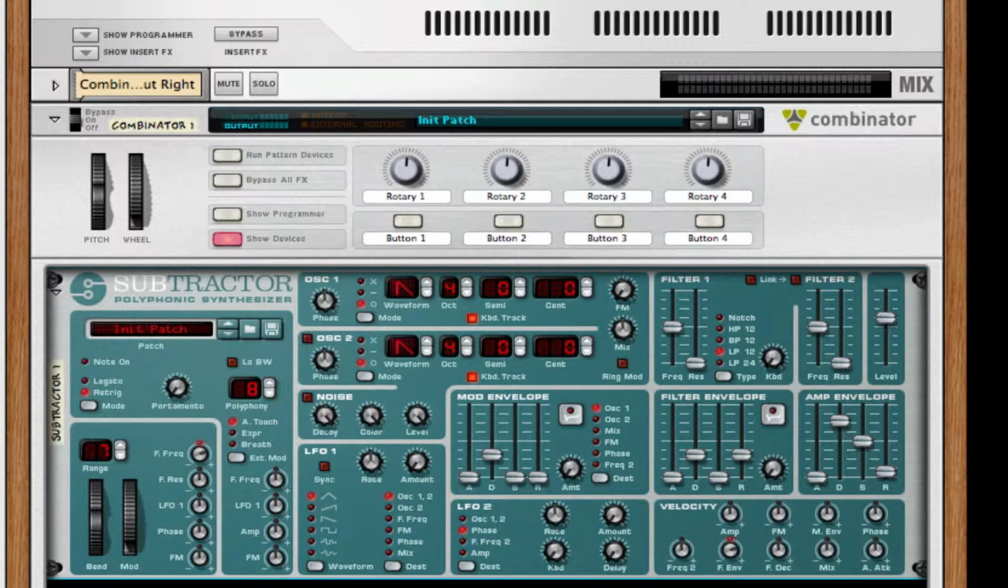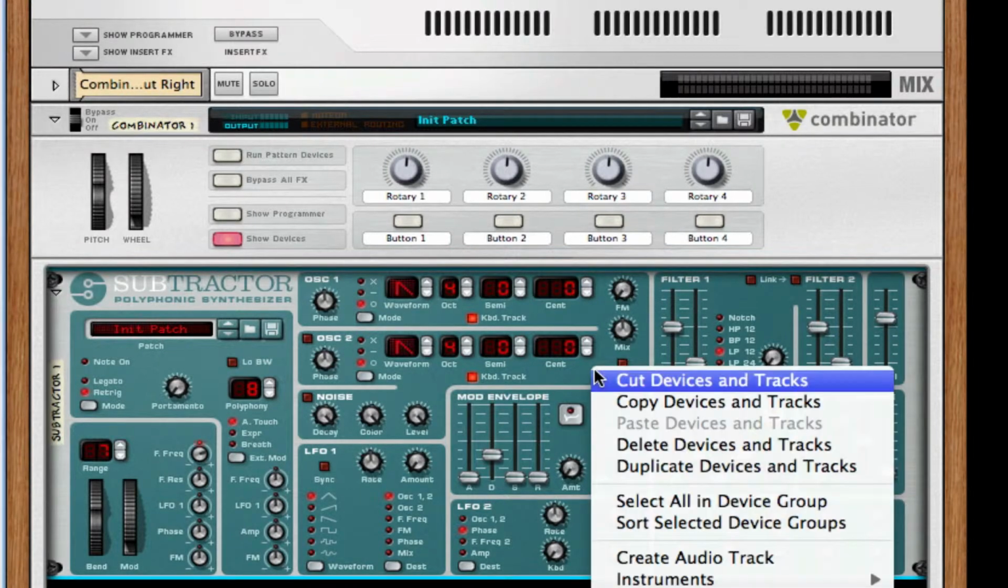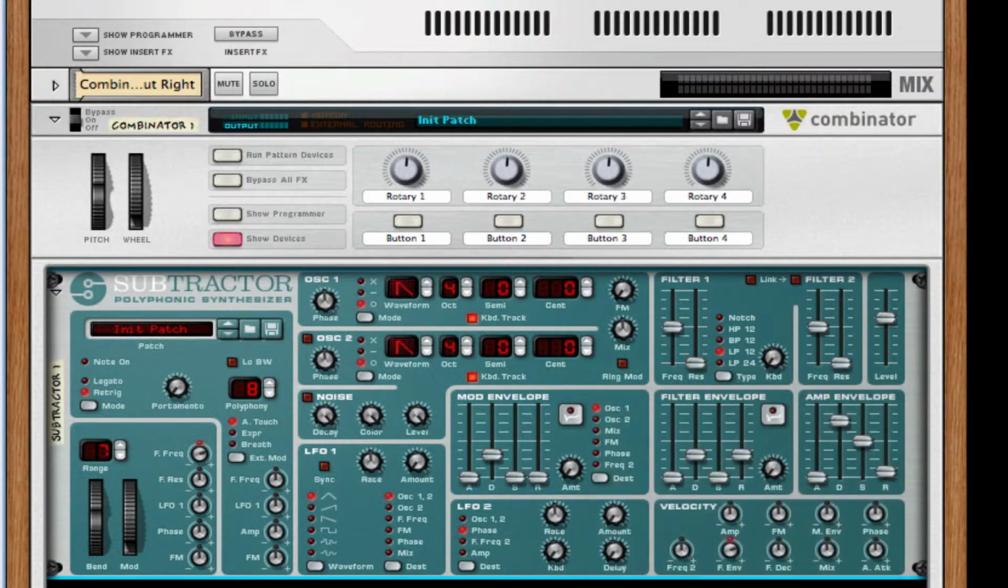Make sure Subtractor is initialized. You can do this by right-clicking the instrument itself and just hitting Reset Device. Okay, so right now, we're going to attack the range down here in the corner. I've changed it from 7 to 12. It allows for more notes to be played within that range. So I have a full octave right here instead of 7 keys.